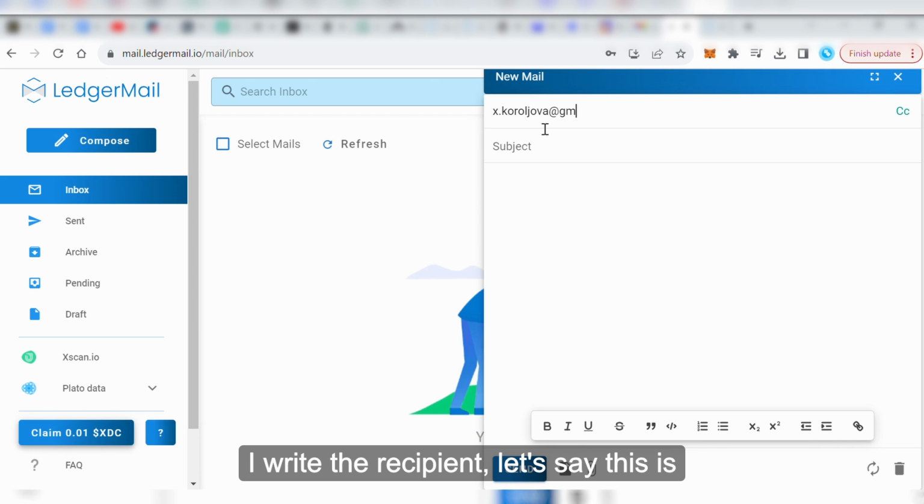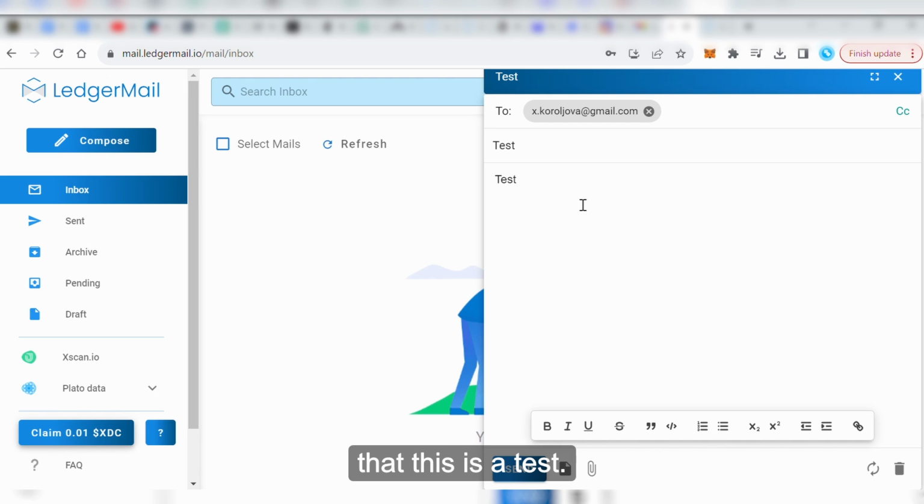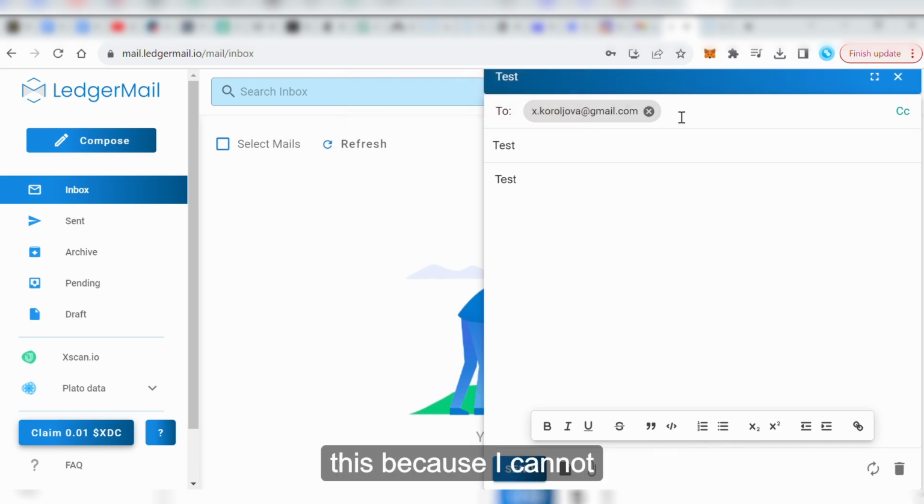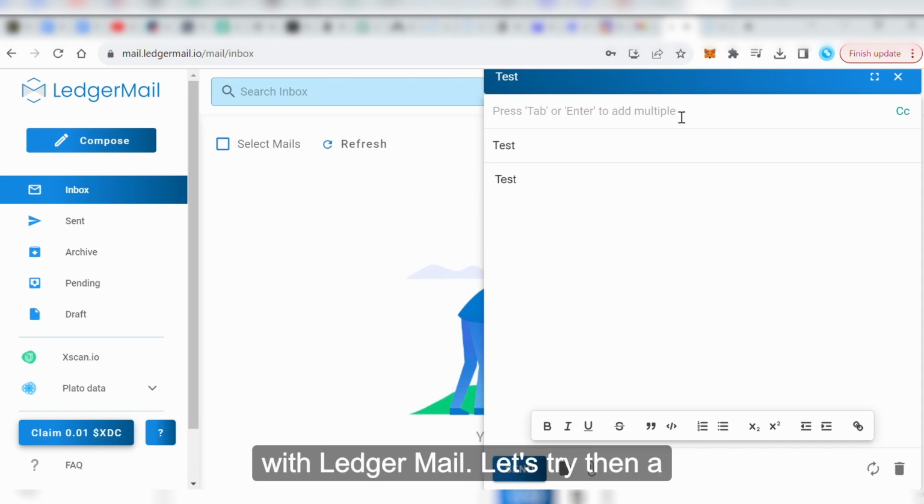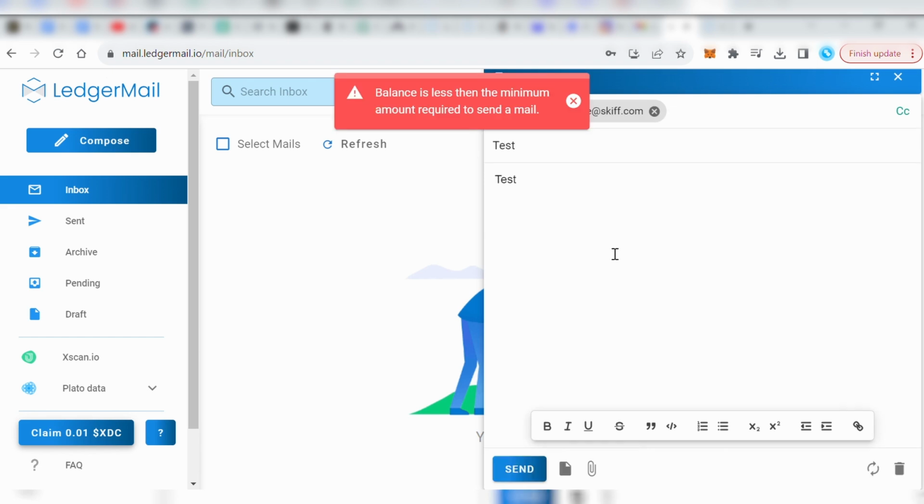Now, if I write the recipient, let's say this is actually my own email address, and say that this is a test, I unfortunately would not be able to do this because I cannot send emails to myself with LedgerMail. Let's try then a different email address with which I am not registered with LedgerMail. That would be another decentralized email that I have with Skiff.